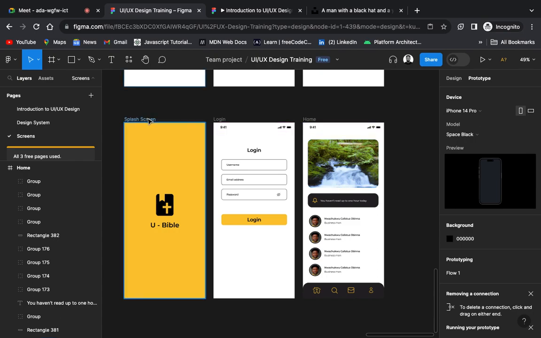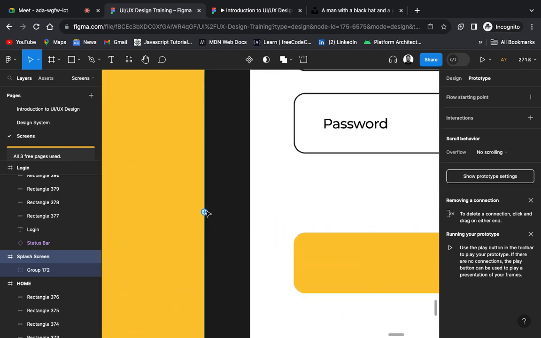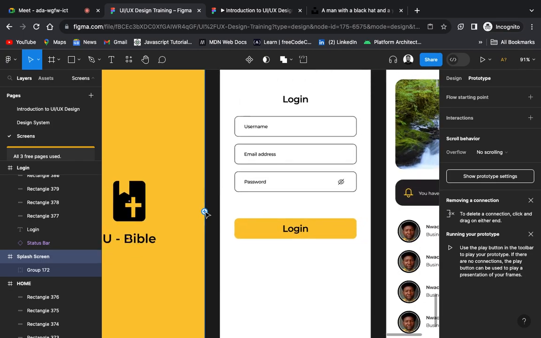Now, I come here, I click on my splash screen. When I click on my splash screen, if I hover around the edges, you are going to see a node with a plus. Let me zoom in so that you can see. You'll be seeing a node with a plus icon. So I will click that plus and drag it to the next screen. That means from the splash screen to your login screen.